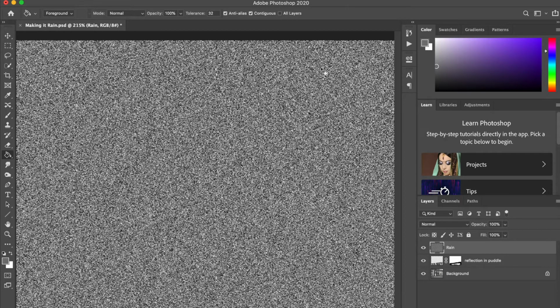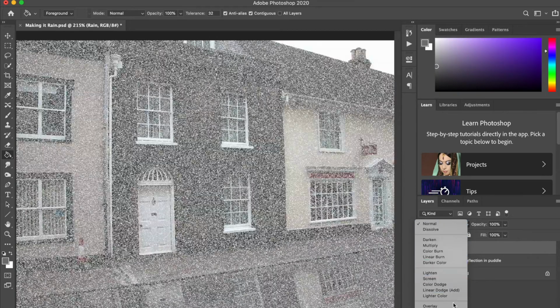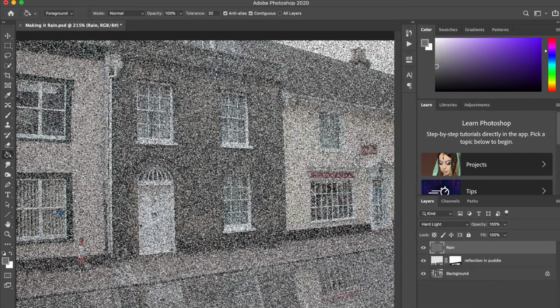Now at this point, we're going to change the layer blending mode, which is right up here where it says normal, of our rain layer to hard light, right here. So now it starts to look a little see-through at this point, or it should.